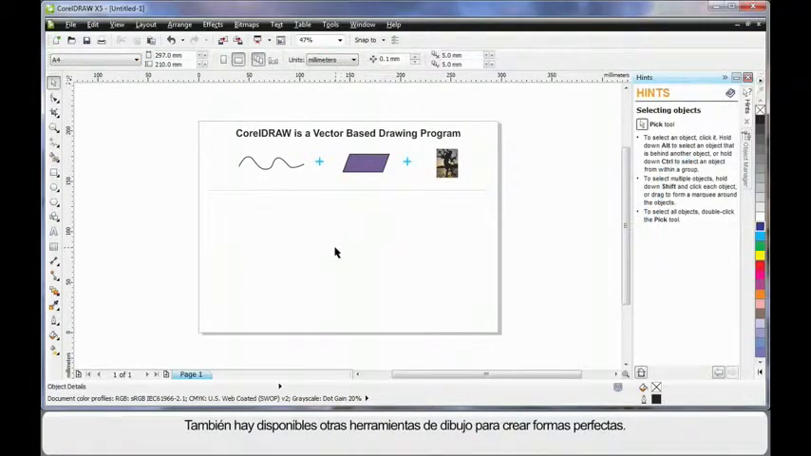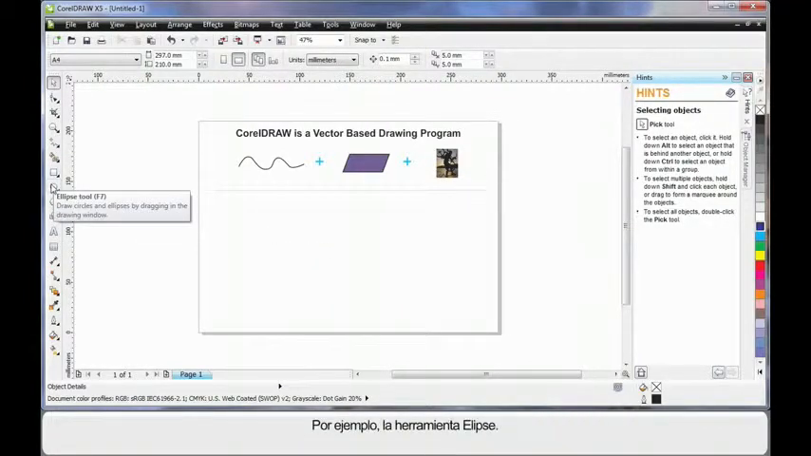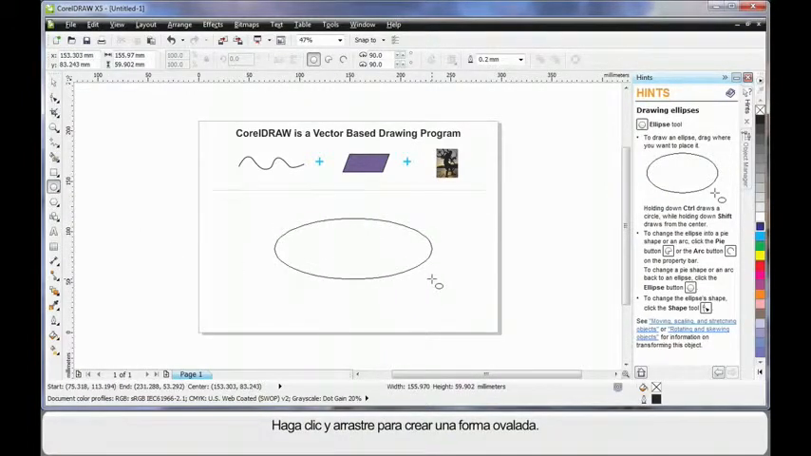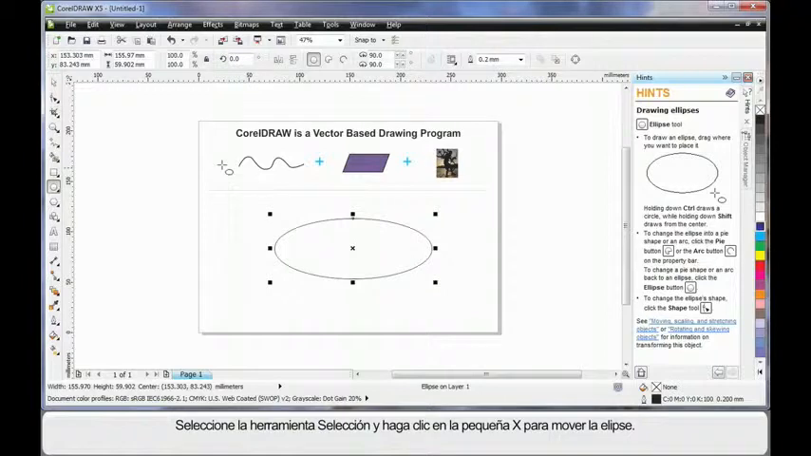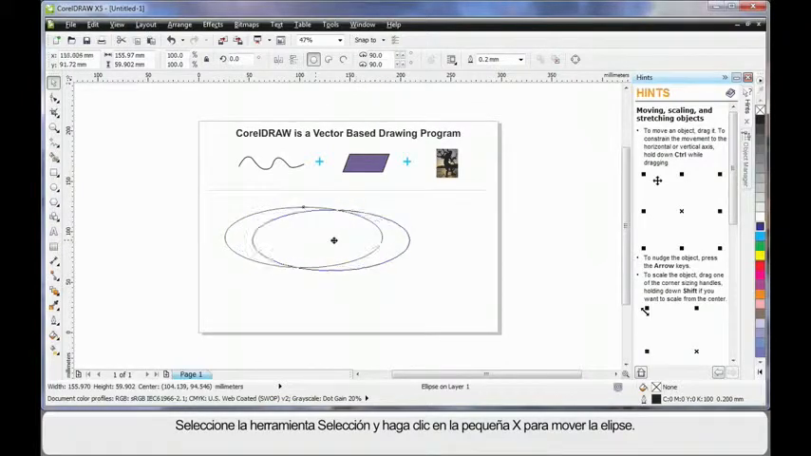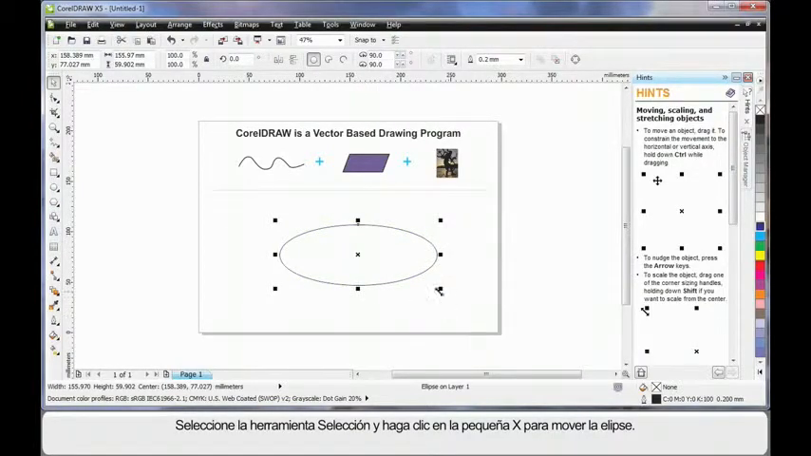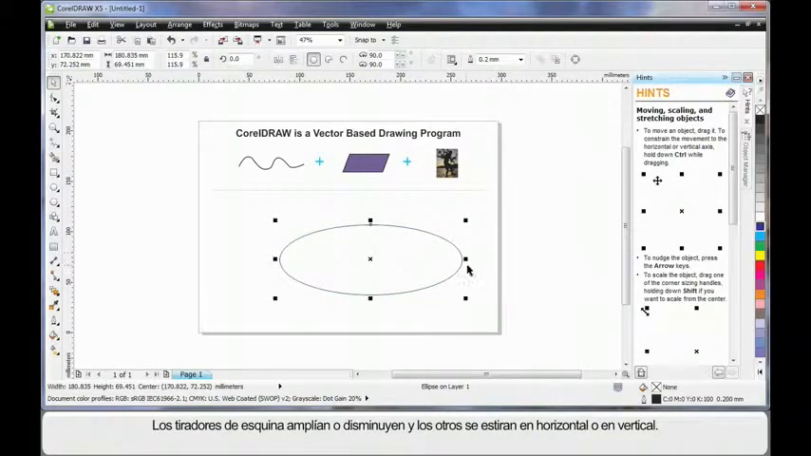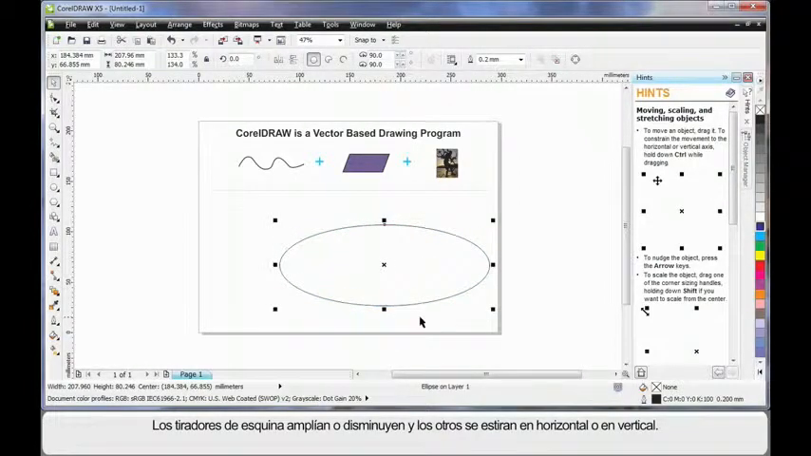There are also a number of drawing tools available that help us create perfect shapes. For example, I'll select the ellipse tool. This time I'll click and drag and create an oval shape. If I select the pick tool, which I usually use for resizing and moving, I can click on the little X and I can move to an alternate location. Or click on any one of the four corner handles to scale up or down, the side handle to stretch sideways or horizontally, and of course vertical stretch as well.